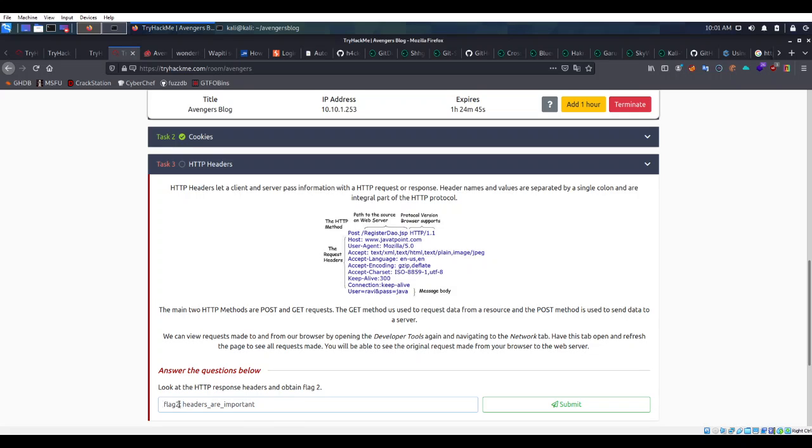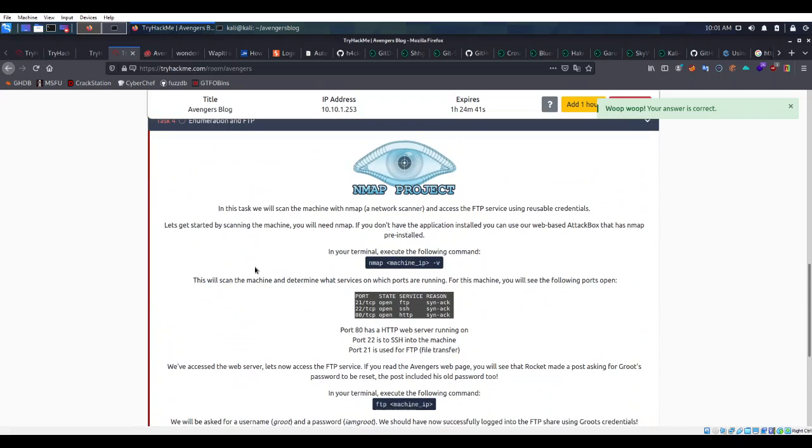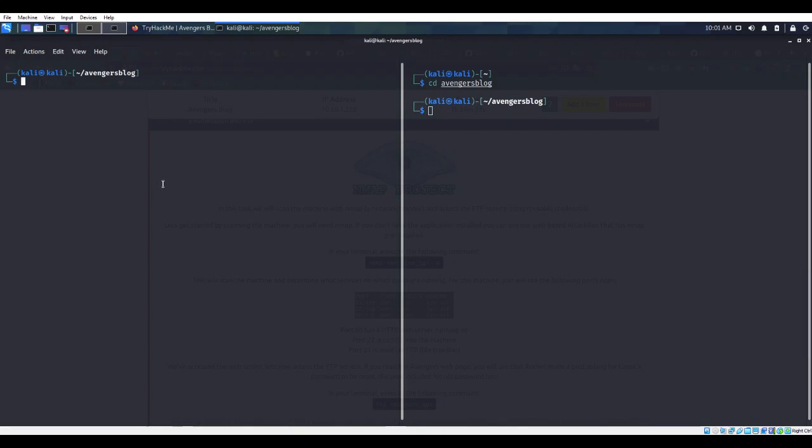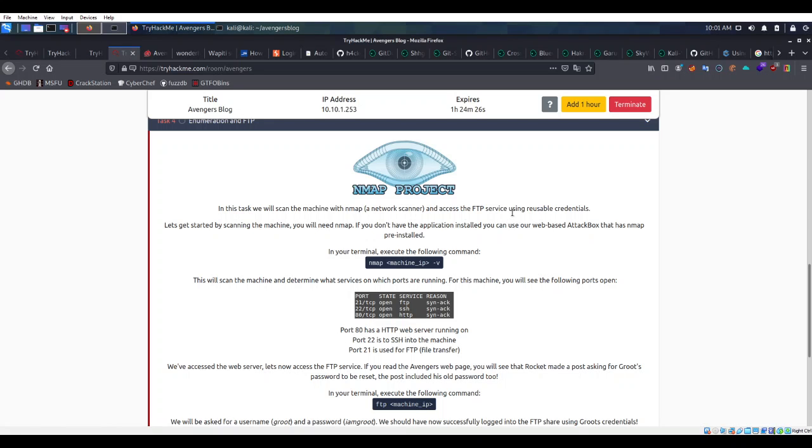Okay, again it came as this, so I'm going to submit this one. And then the other part, enumeration and FTP. In this task we will scan the machine with nmap. As usual, we had to run nmap, and it will scan, and then access the FTP service using reusable credentials. Let's get started by scanning the machine.